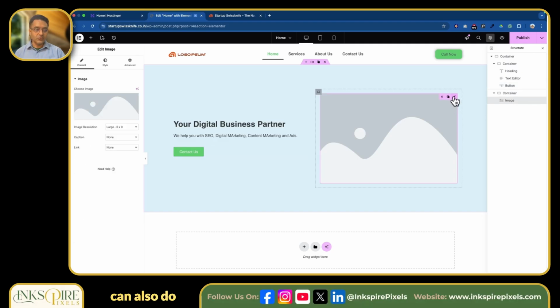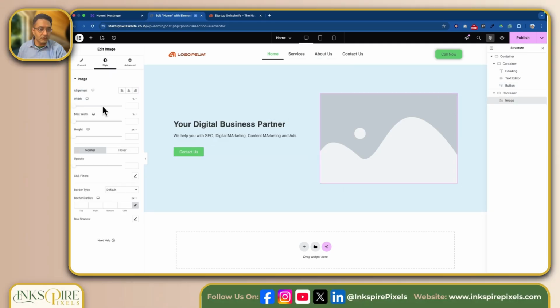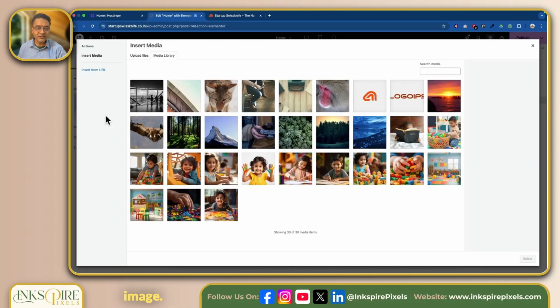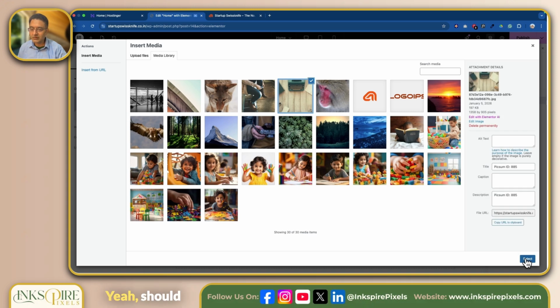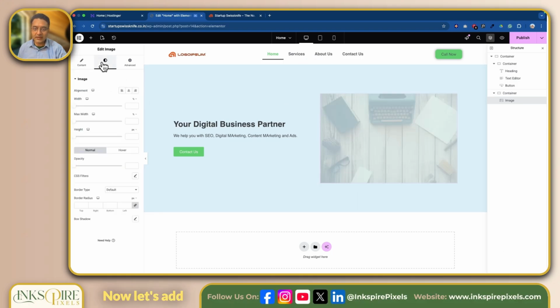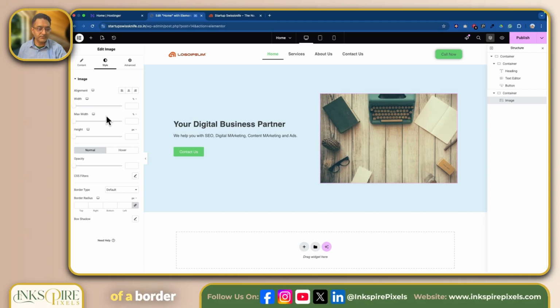Now we can also do a little bit of designing on this image over here. So let's first add some placeholder image over here. So click on content, click on choose image. Let's choose anything, maybe something like this. Yeah, should be fine. Now let's add some kind of a border radius to it. So border radius is a curvature that you can add to the image. So let's add, say, a 25 pixel border radius.